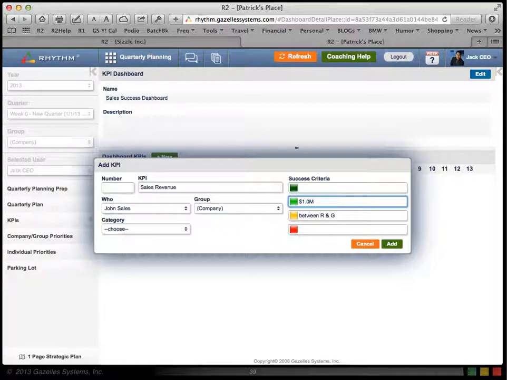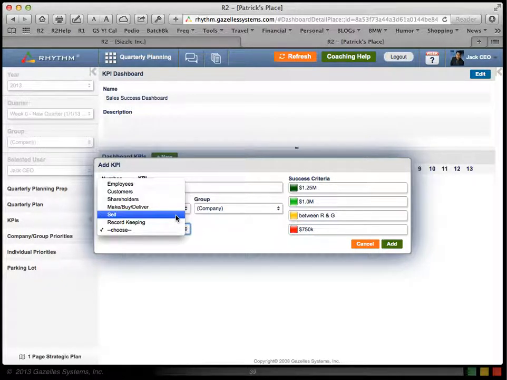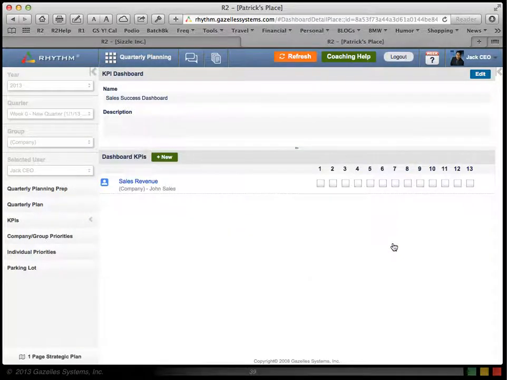The stretch goal in this example could be 1.25 million, and that would be super green or dark green. And we don't want to perform below $750,000 in sales. That would be unacceptable, so that would be red. All right, and this is the category of sales. And I've created a sales revenue result KPI.